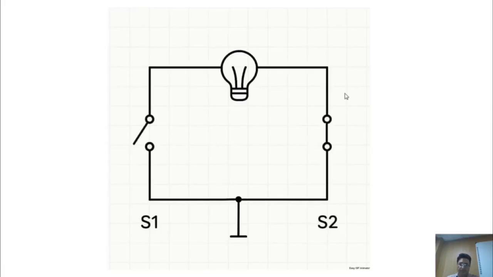We can illustrate this with a simple example, like connecting 2 switches to a lamp using AND configuration. As you can see in the picture, the lamp only turns on when both switches are closed. If both switches are open, or if one is closed and the other is open, the lamp stays off. The lamp turns on only when both switches are closed, like in this situation.